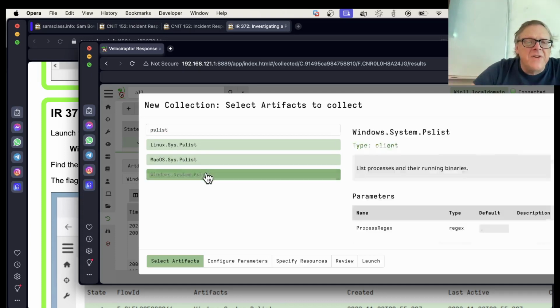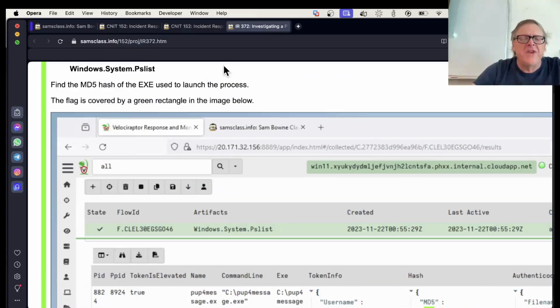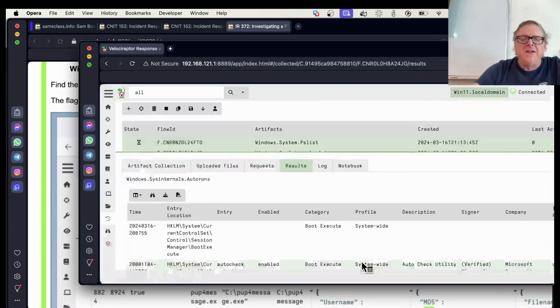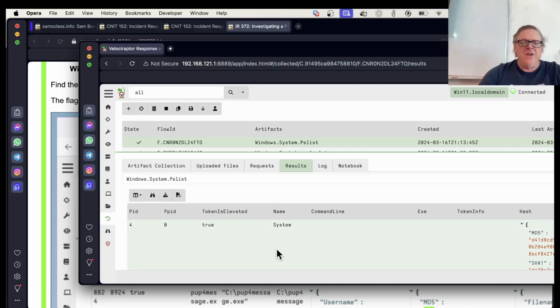Windows System PSList. I don't think I need any parameters. I could, but I guess I won't. I guess let's get them all. Okay, I'll just launch it. This will show me all the running processes. Okay, and there they are.